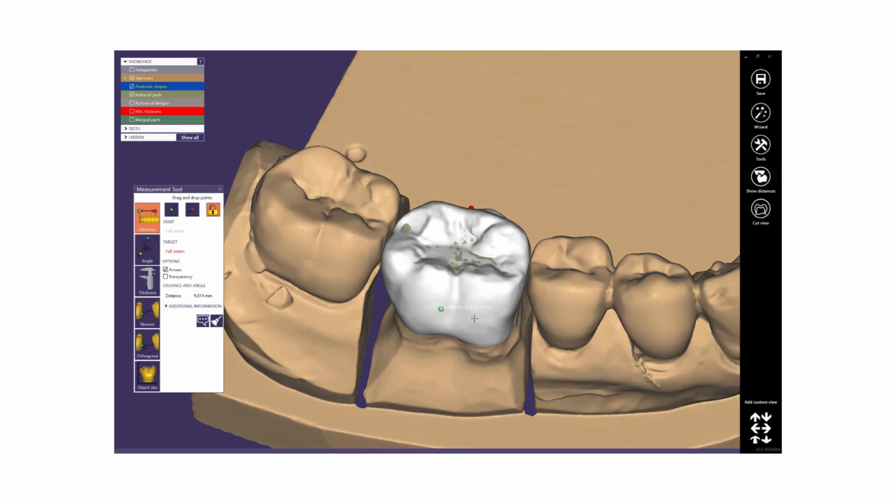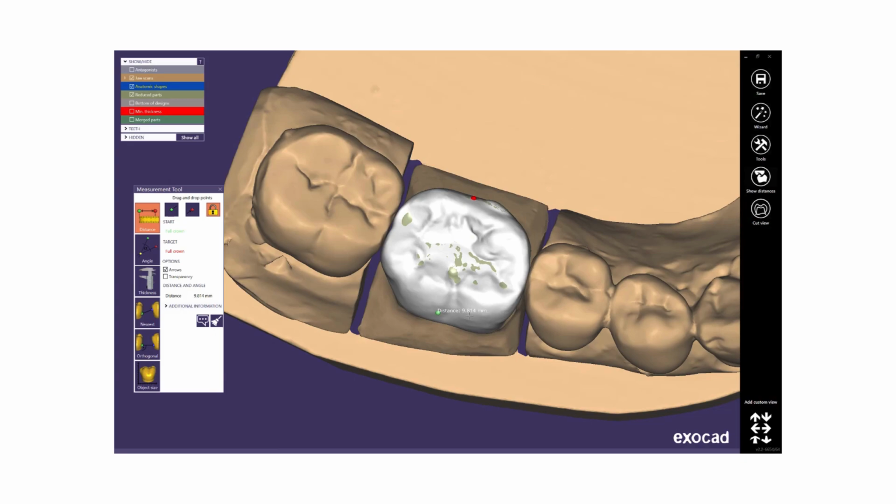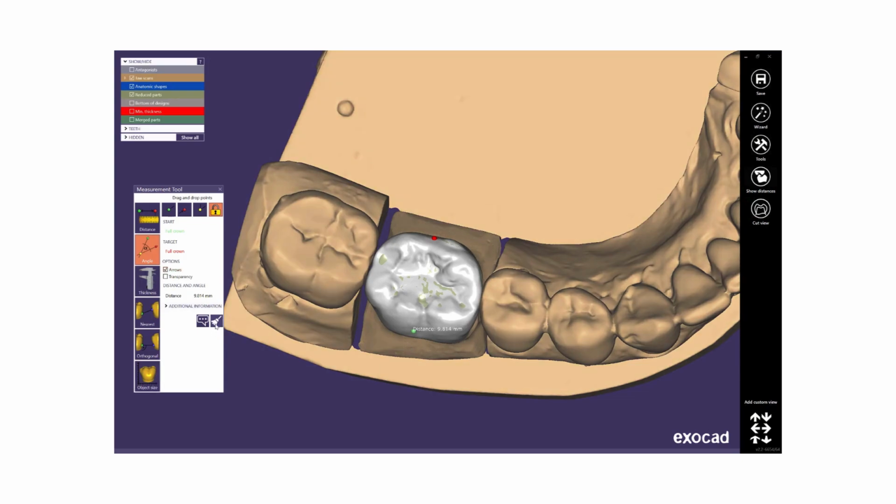And right now it is 9mm.814. Angle, I don't honestly use it so much, but as you can see, you can change the angulation, you can move the arrow.